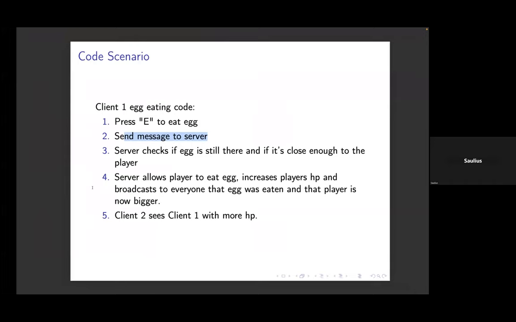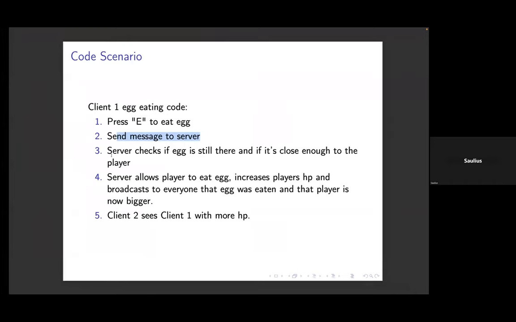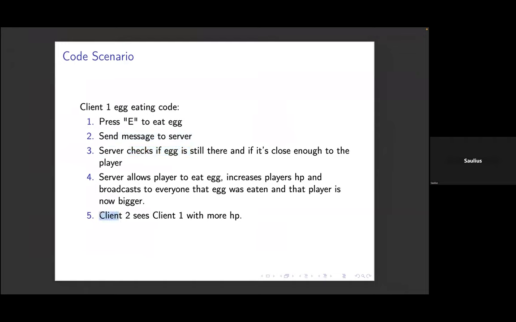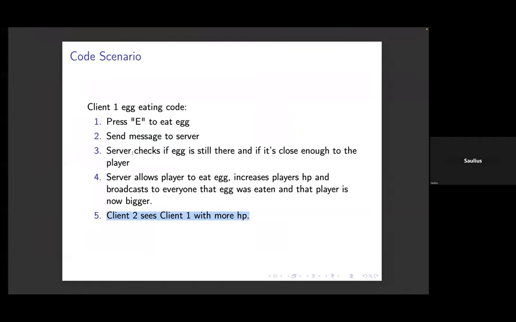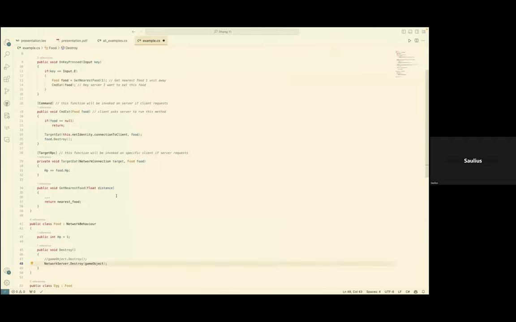The problem is that the server checks the egg if it's close enough to the player. We will go into this validation, but client 2 sees client 1 with more HP. In this scenario, client 2 will not get any information that client 1 ate the egg. It will just see the egg was destroyed, but client 1 won't increase his HP, even though client 1 sees and the server sees that the HP is increased.